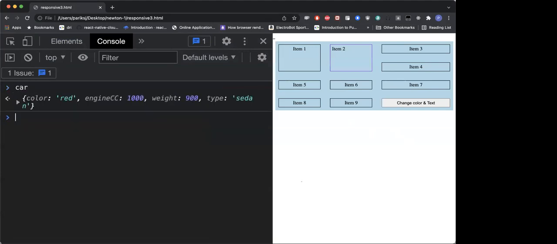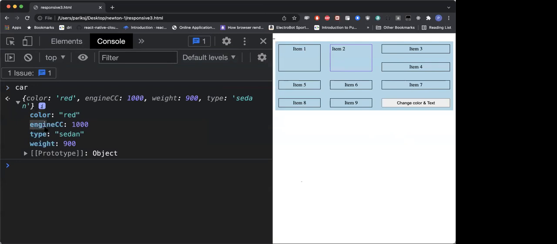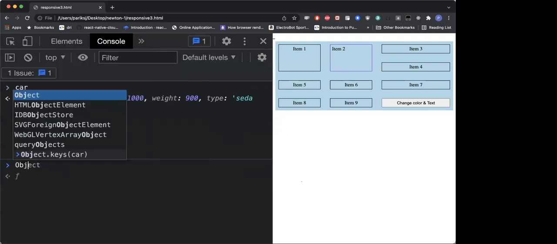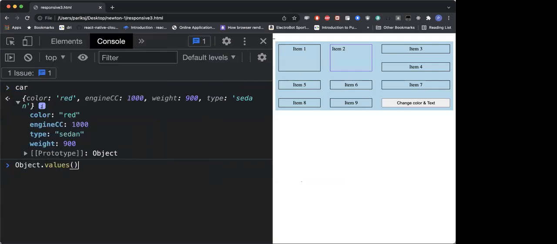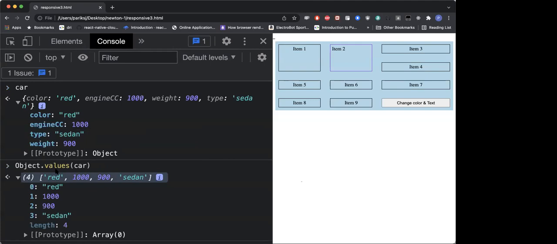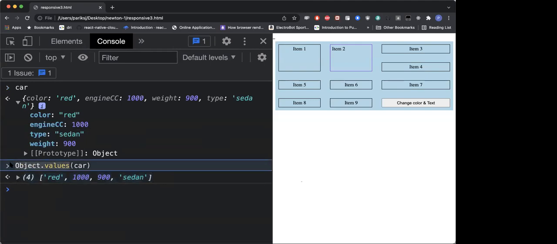So let's say you had car, which looks like this. So we accessed the keys right now: color, engine, type, and weight, right? What we could have also done is there's something called Object.values, right? And when you pass car to it, it gives you the values. Just like we have Object.keys, we have Object.values. Clear? Everyone, is this a concept that you should know?